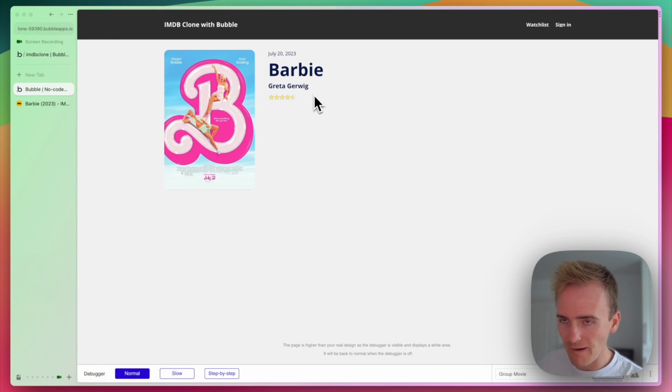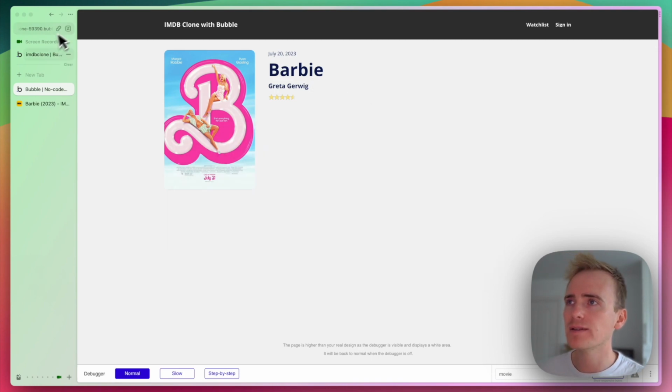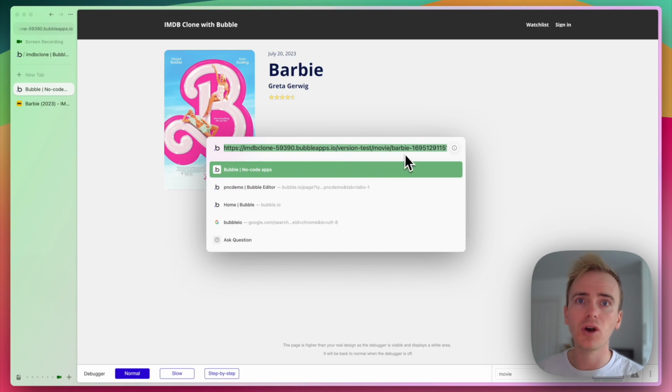So now that I'm actually on the Barbie page, this is how I prefer to test pages with type of content, which is that I can make an update in the editor and then I refresh a page that has actually got an entry in my database ready to appear.